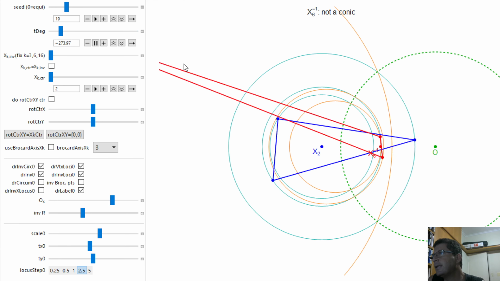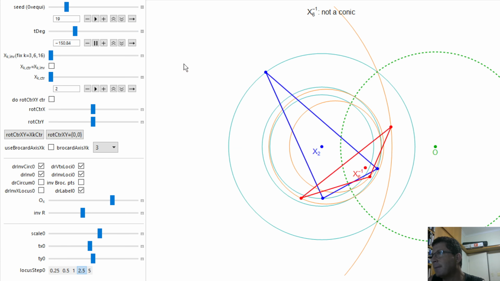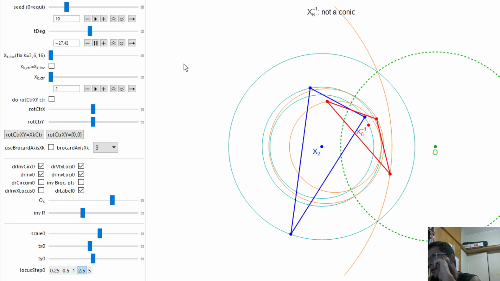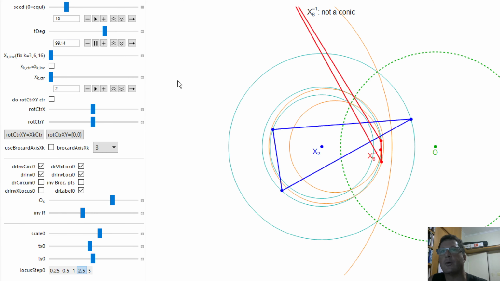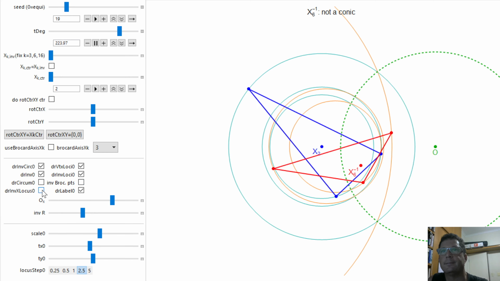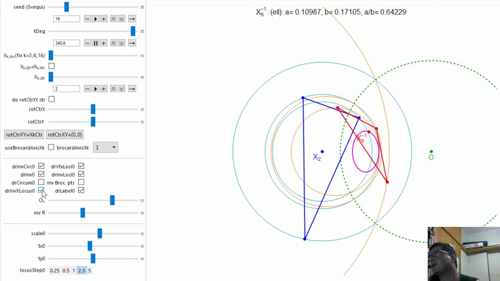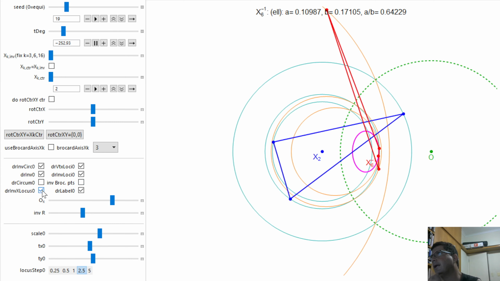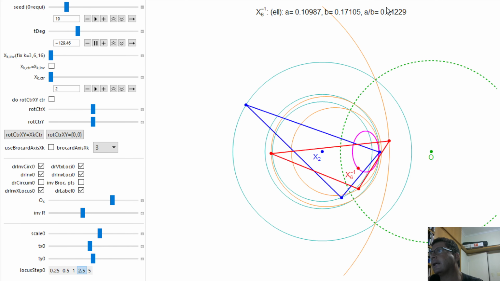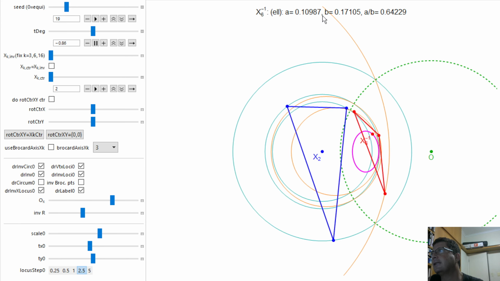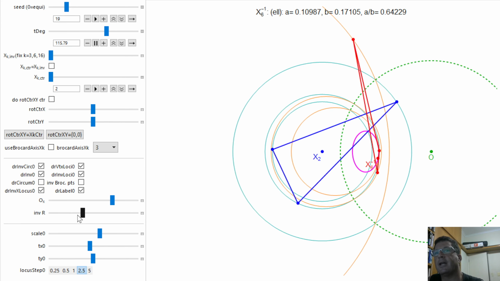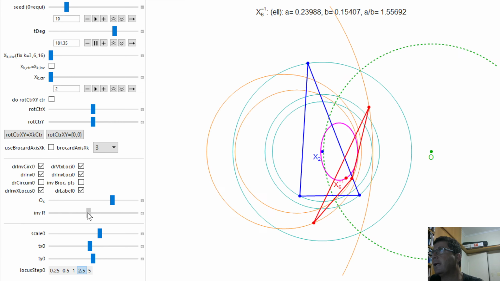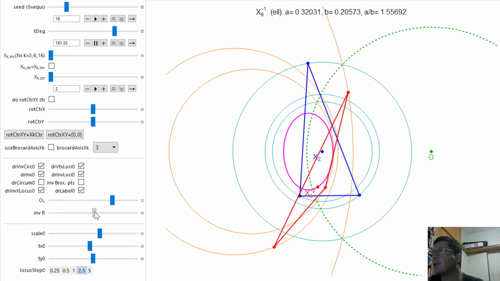Okay. Now you can see here again that the symmedian of this family is not stationary. What is it sweeping? Let's go ahead and light it up. It's sweeping this magenta curve. It's also being reported to be a conic. It's an ellipse with these axes. Okay. If I change my inversion radius, the aspect ratio does not change.